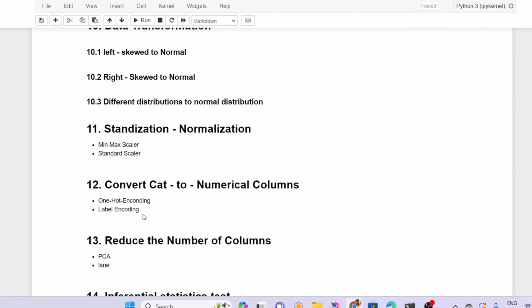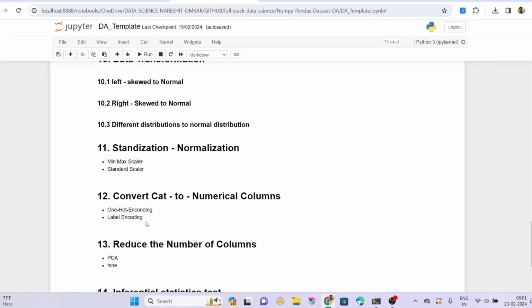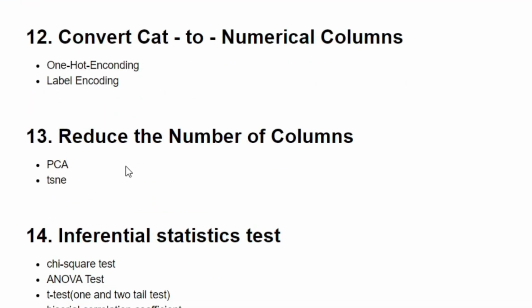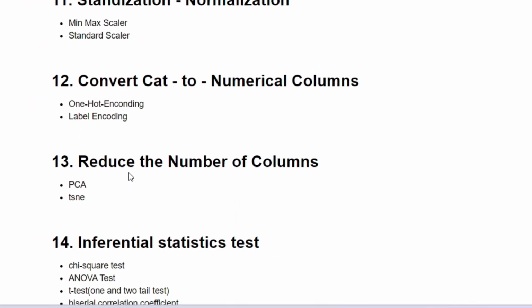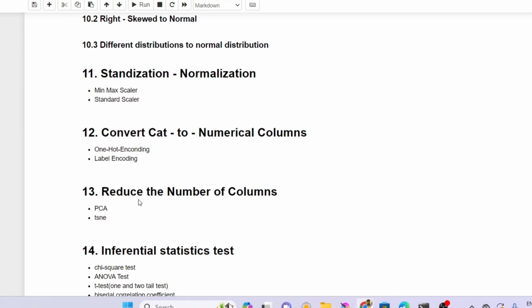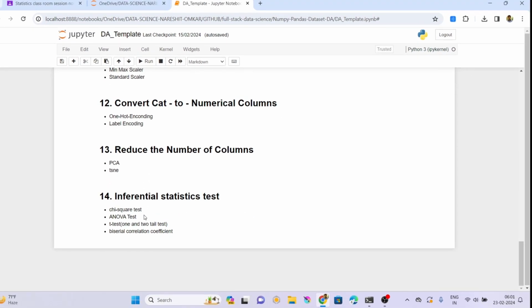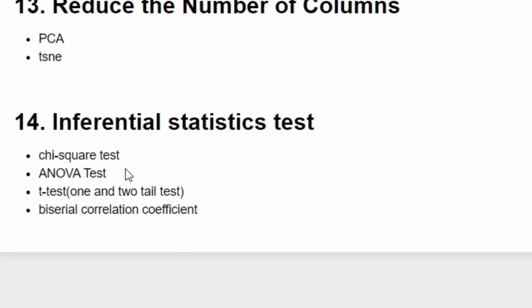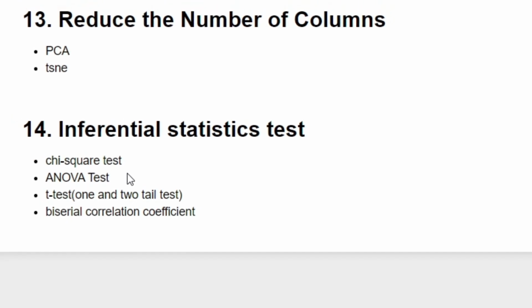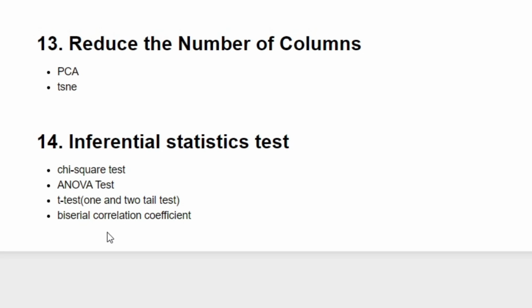12th one, convert the categorical into numerical columns. We have two types, one hot encoding and label encoding. 13th point, reduce the number of columns. If you are seeing the curse of dimensionality, then we can use PCA or t-SNE. If not, you can go to the 14th point, inferential statistical tests: chi-square test, ANOVA test, t-test, one-tail and two-tail tests, biserial correlation coefficient.